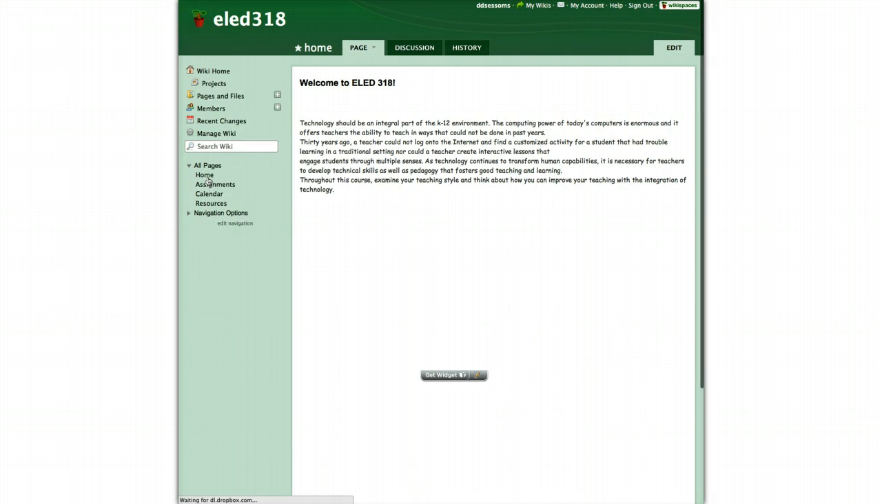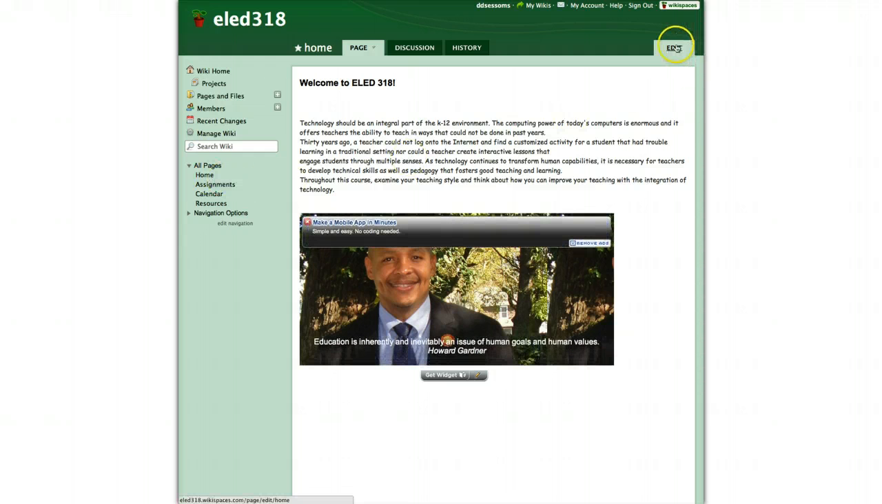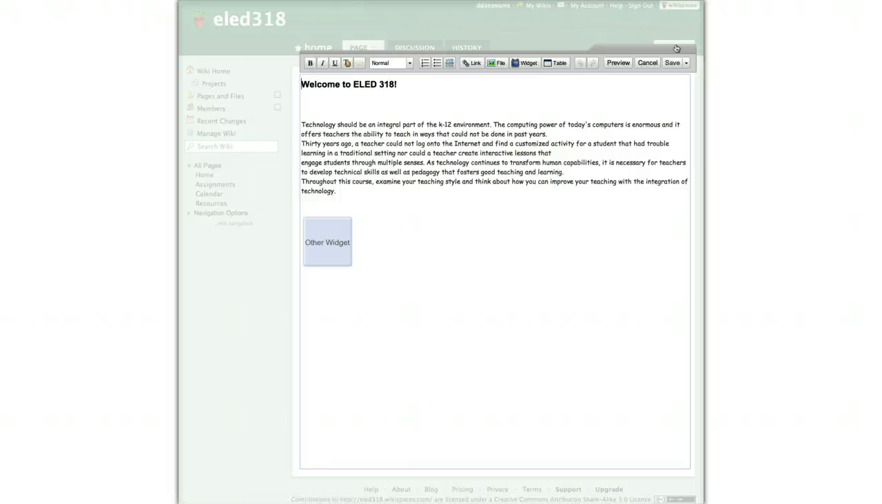So whatever page you want to edit, you'll always do the same thing. You go to that page, you find the word edit, and then once you're in the edit mode, you'll be able to add text. So you just start typing, and that's how you add your text.